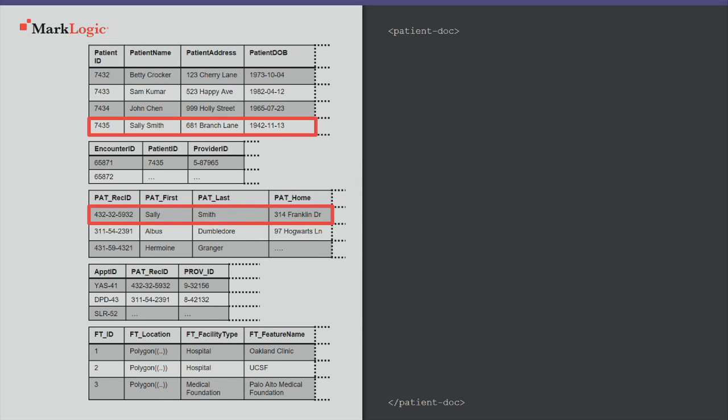So taking those tables on the previous page, putting them here, you've got a document representing Sally Smith. And this is just an example. The way that you would model your document and model your data would depend on the types of questions you want to ask.